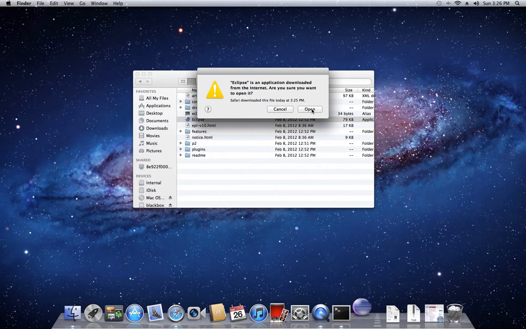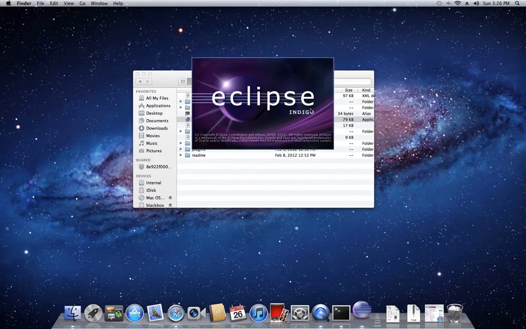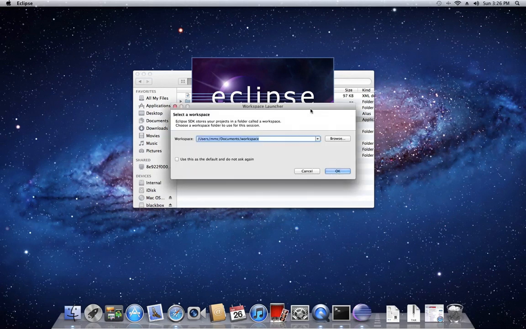Eclipse is an application downloaded from the internet. Yes, so we're going to go ahead and click open. And it will begin loading. Okay. It's asking you to select a workspace. You can make this whatever you want.